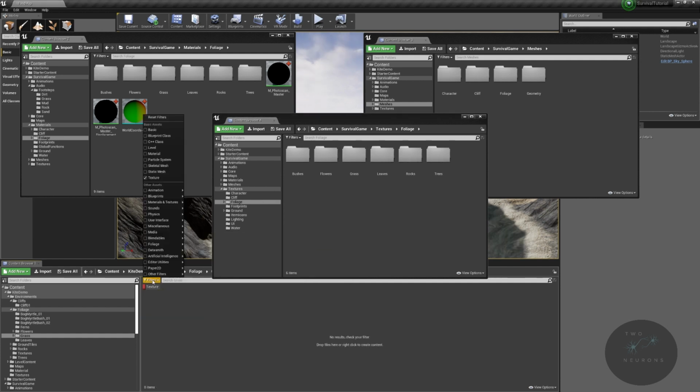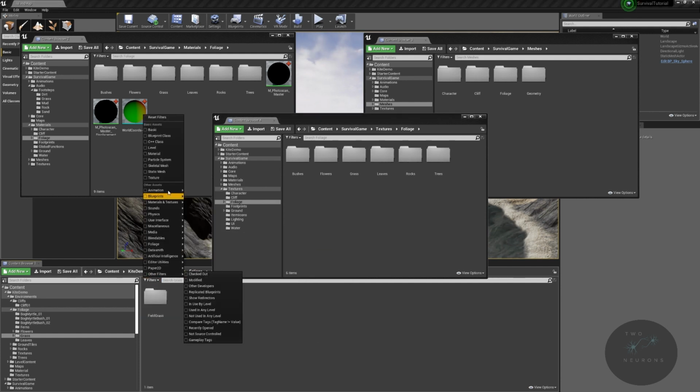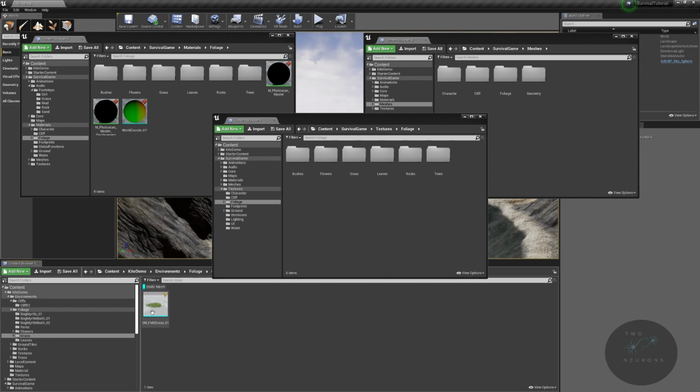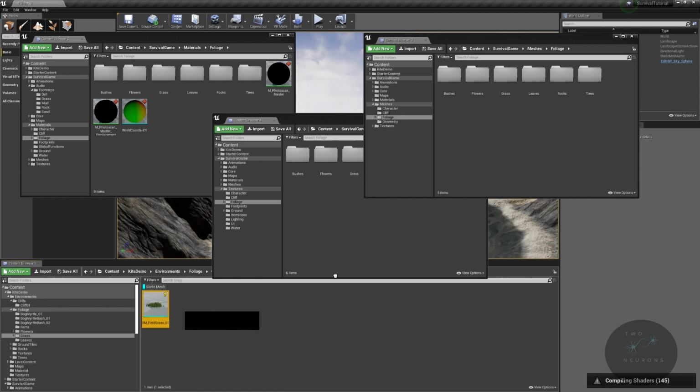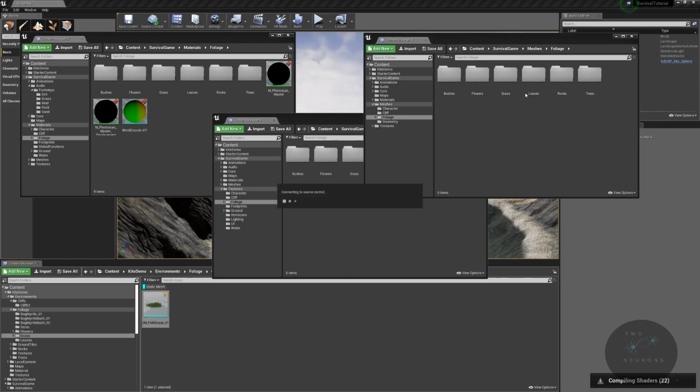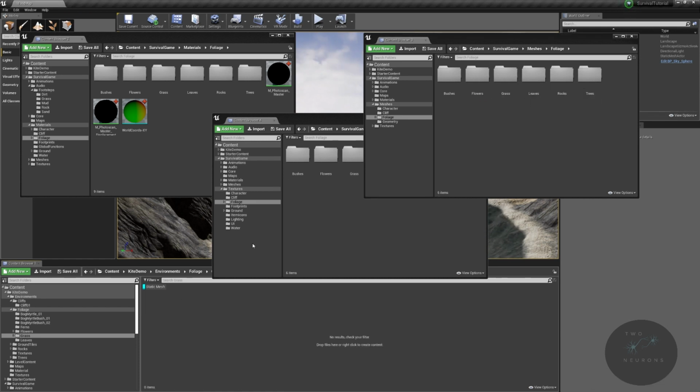And then again, we'll turn off our textures and do our meshes. And there's our static mesh for our grass. It would be helpful if I had the right folders open. So go ahead and repeat this process for all of them.